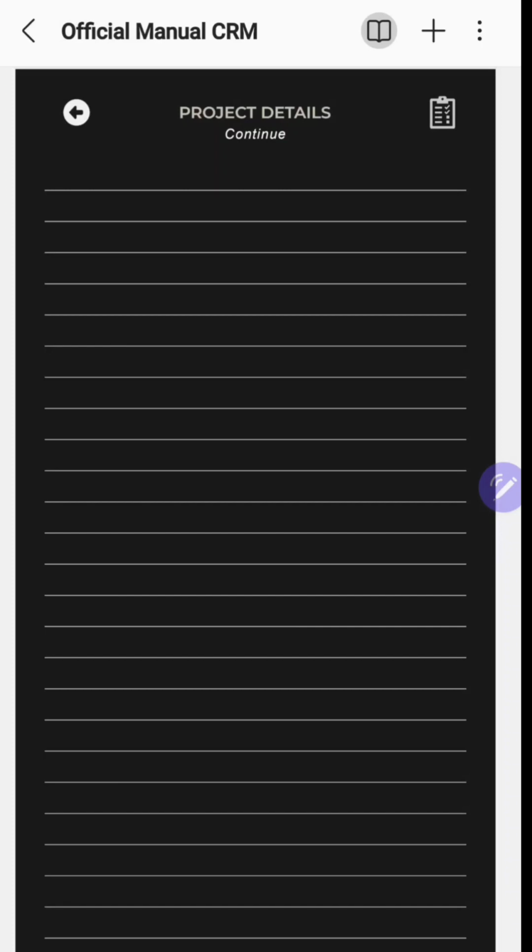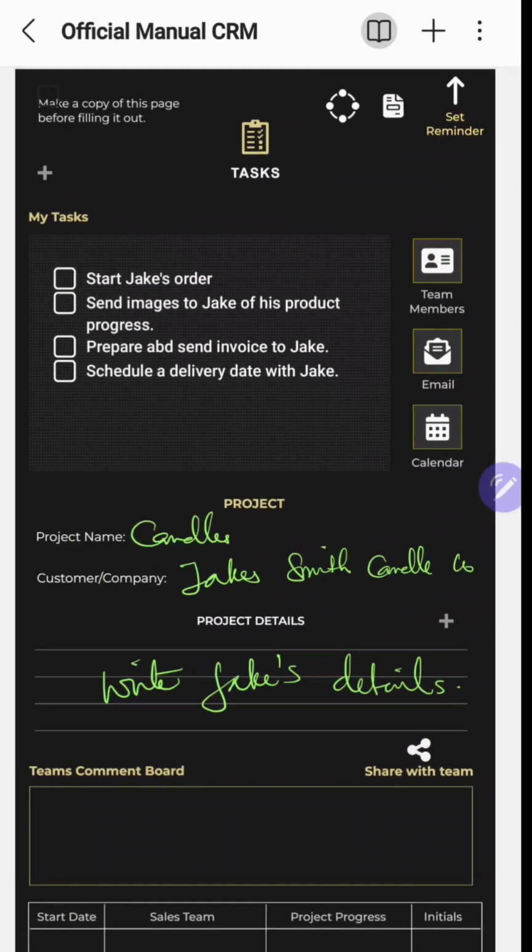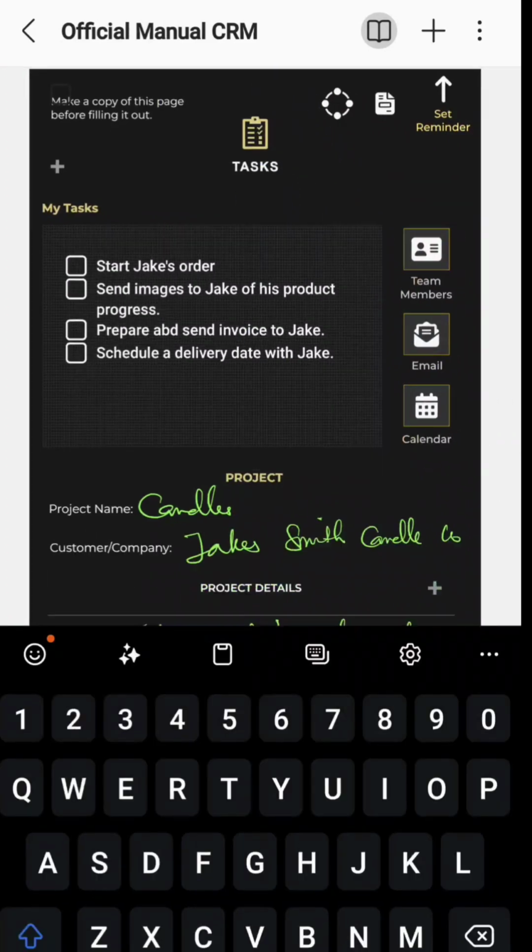But then you're going to just swipe and get back to Jake. All right, so if I click on this, it's going to take you here. All you have to do is just swipe once and you are back to where you were before.